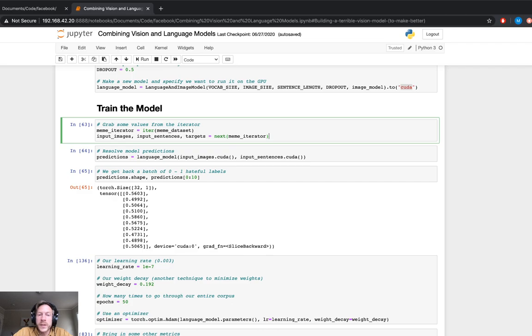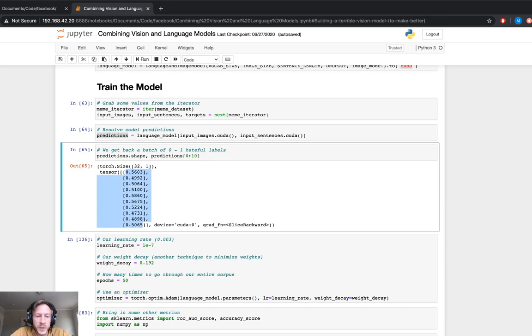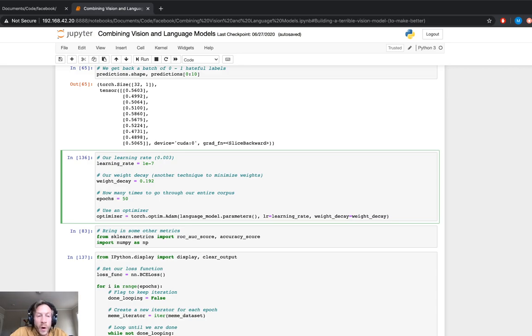So here we can test the model. Like we saw before, if we call our iterator, we see some input images, sentences, and targets. And we can call our model now, so we can pass in those images and the sentences, and we're going to get a set of predictions back. If we look at those predictions, we can see it's what we want. We passed in a batch of 32, so we got 32 predictions back. And if we look at some of those predictions, we can see it's a value between 0 and 1, which is what we expect. And these are basically random values at this point.